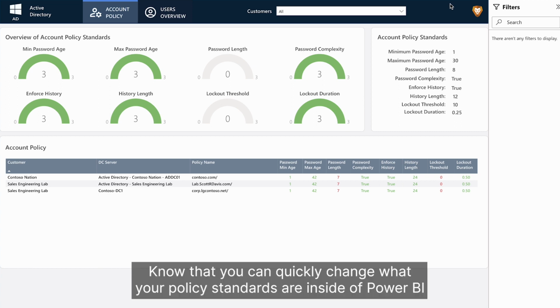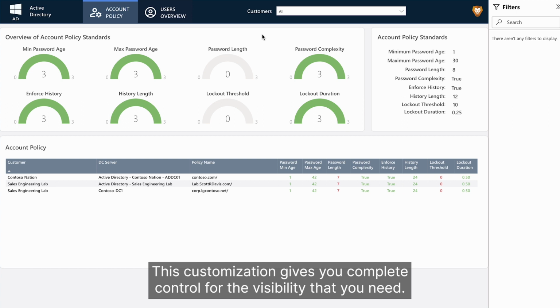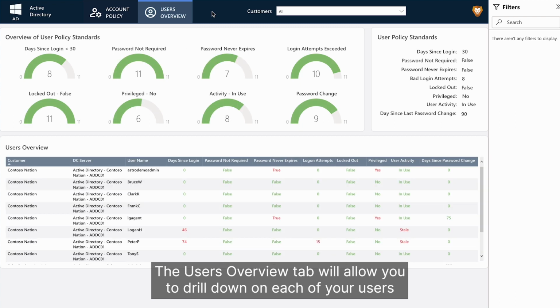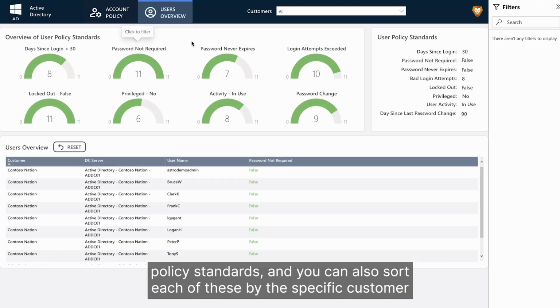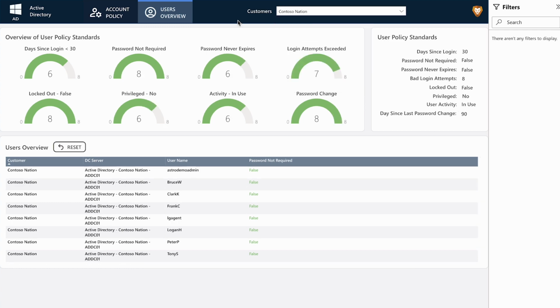Know that you can quickly change what your policy standards are inside of Power BI Desktop, and it will immediately be reflected in this template. This customization gives you complete control for the visibility that you need. The Users Overview tab will allow you to drill down on each of your users' policy standards, and you can also sort each of these by the specific customer environments that you support.